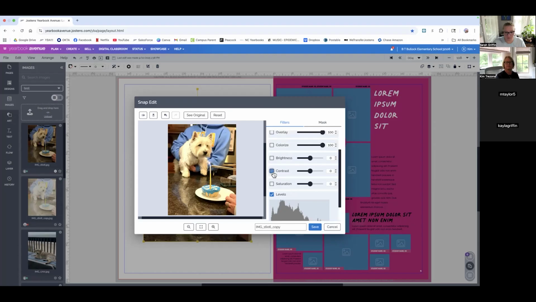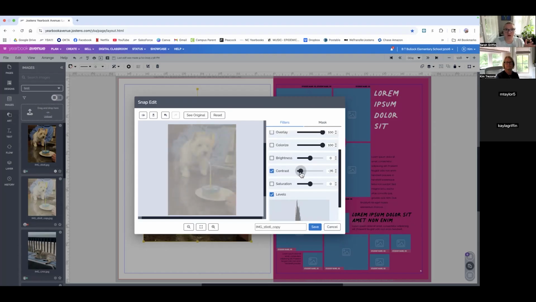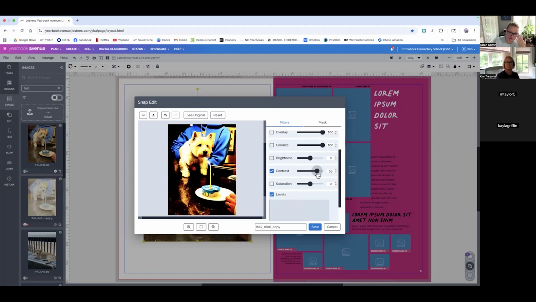Now, you can also play with the contrast alone, which is going to make the difference. Contrast makes the difference between black and white more or less noticeable. So here it's got a lot more white in it. It's less noticeable. And here you're seeing a lot more difference.